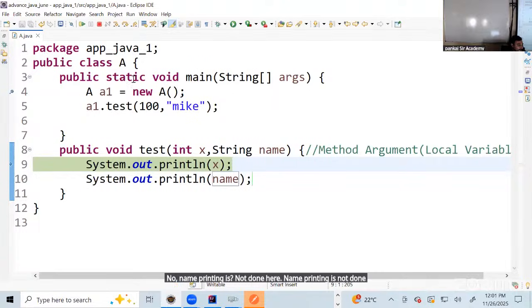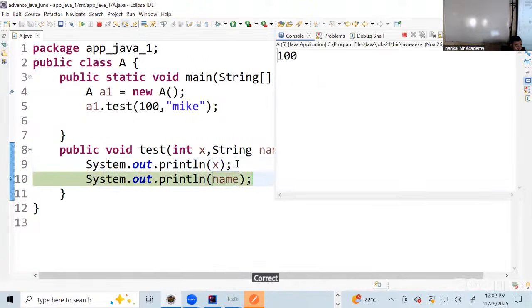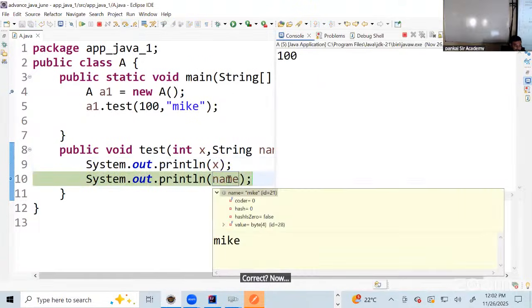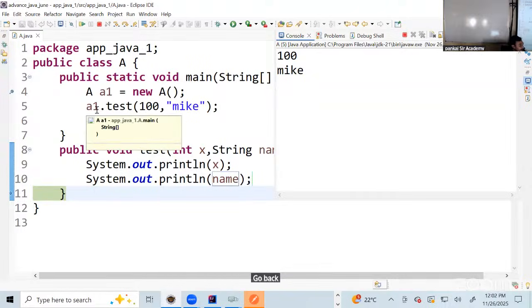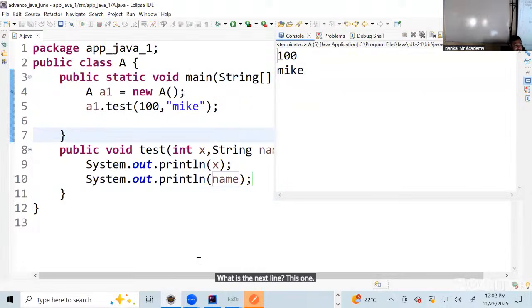Yes or no? Correct? Now, here name printing is happening. Can you see that? Now 100 got printed, name got printed, closing bracket. Go back to the place from where it was called, stop at next line. What is the next line? This one. Now program execution stops. This is clear, everyone?